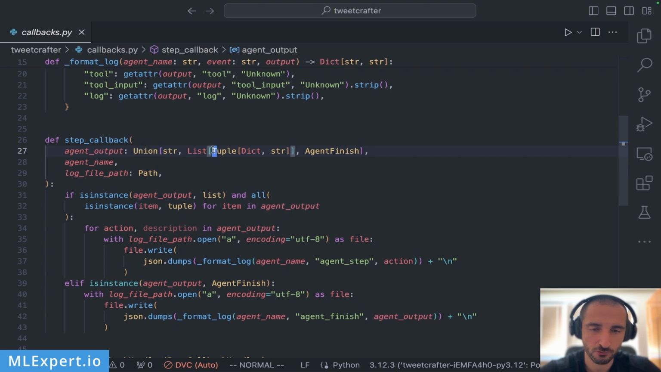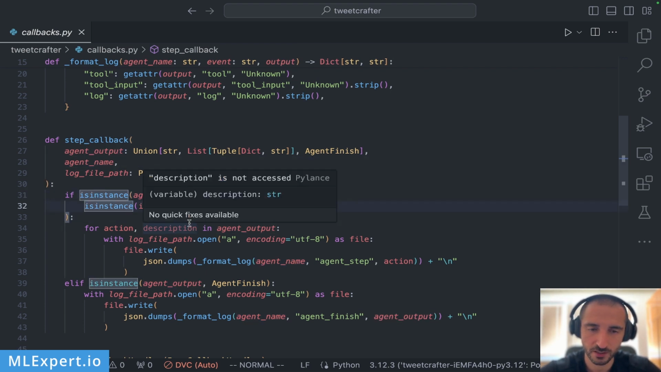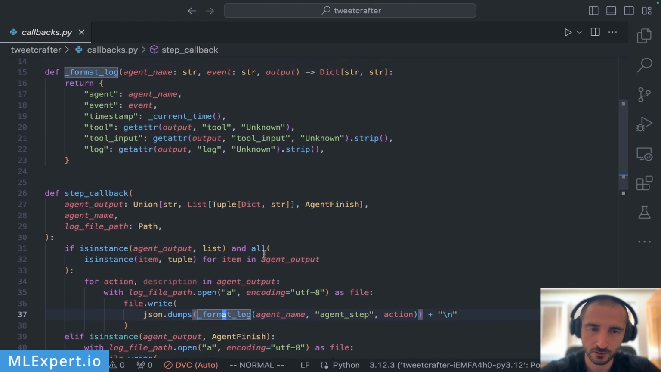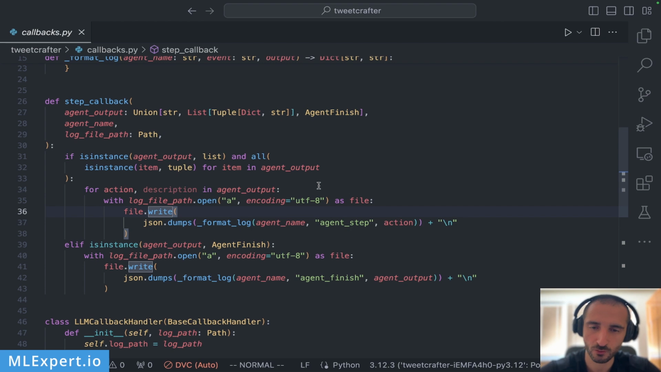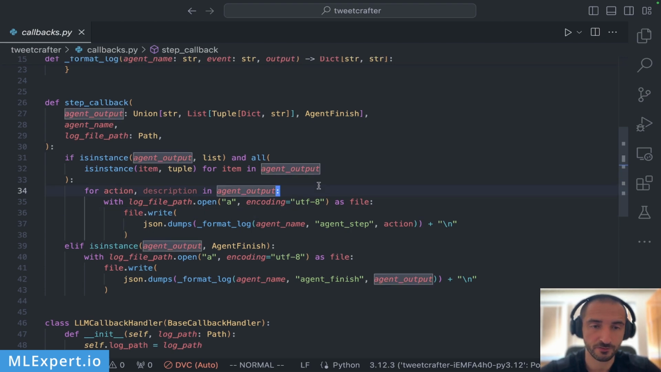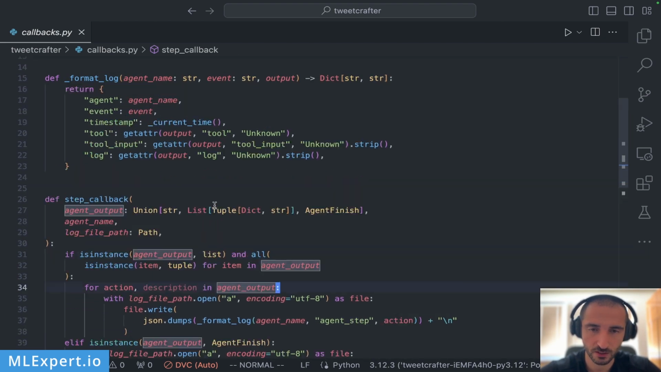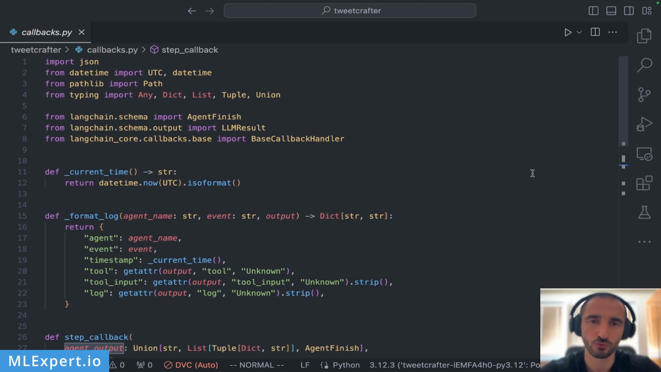This is a bit of laborious type annotation, I would say, from CrewAI. It would be great if they actually simplified that and probably added some other way to distinguish between different events. Yeah, this is pretty ugly, but I took pretty much this from an example and rewrote it in order to have this log file that is going to be outputting a JSON line for each step of the agents. Yeah, pretty ugly, I would say, from the CrewAI library. Probably they are going to make it a bit better.